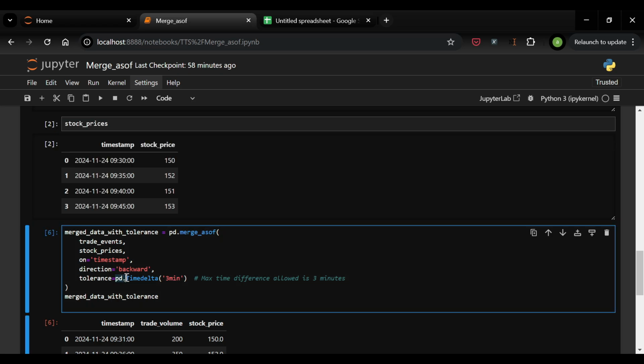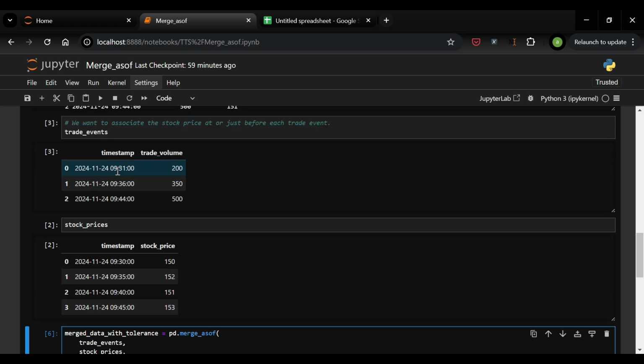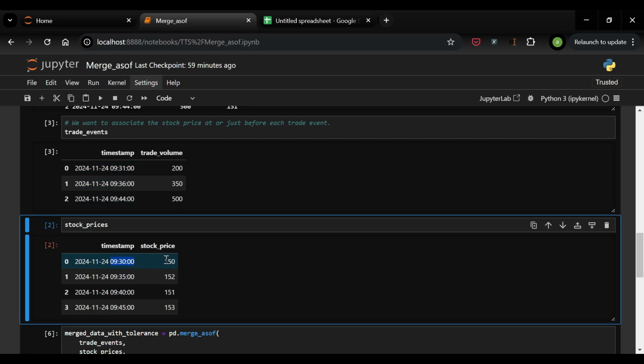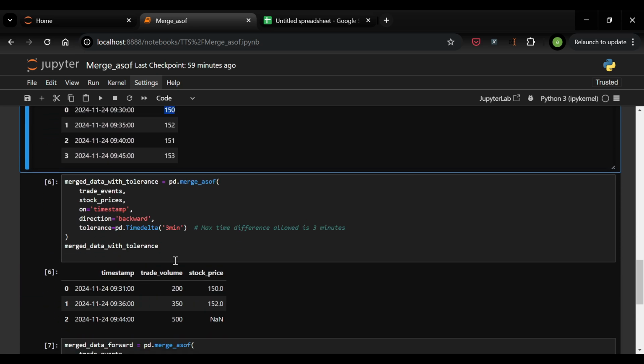When we pass a tolerance time of 3 minutes, it says the maximum time difference allowed is 3 minutes. Now when we are joining the trade events with the stock prices on the timestamp column, and the direction is backward, from the trade events data frame it will pick a timestamp, say 9:31, go back, and look for the stock price within 3 minutes from 9:31. So 9:30 comes within that 3-minute tolerance. So 150 is picked up and put over here.